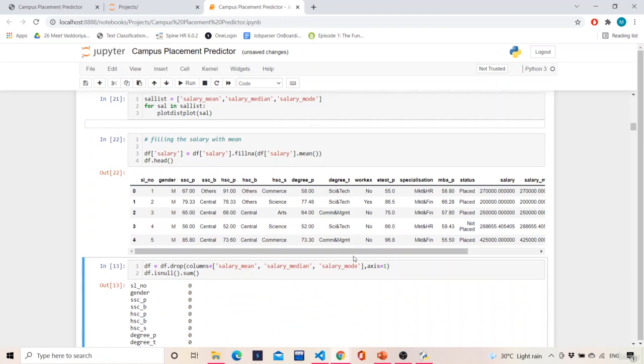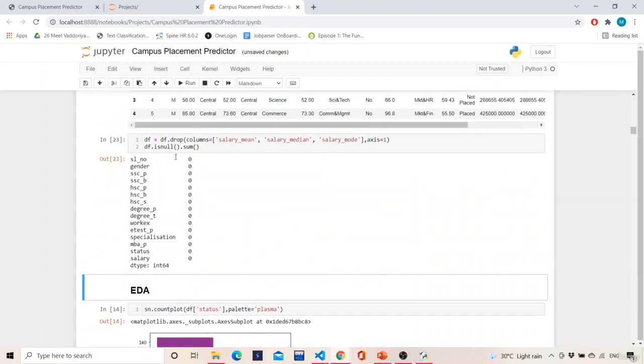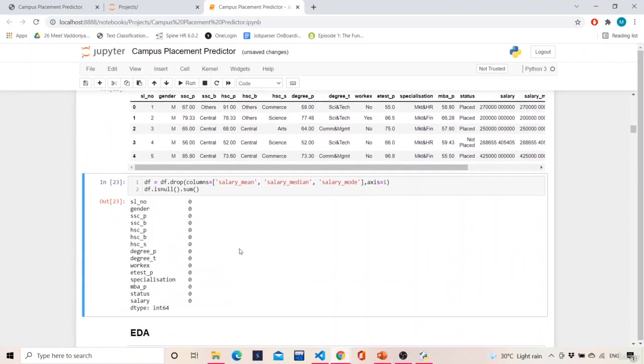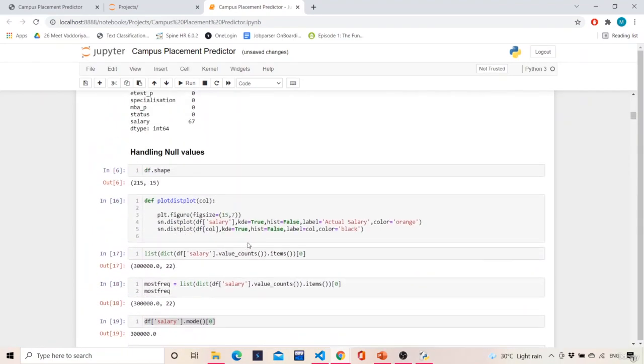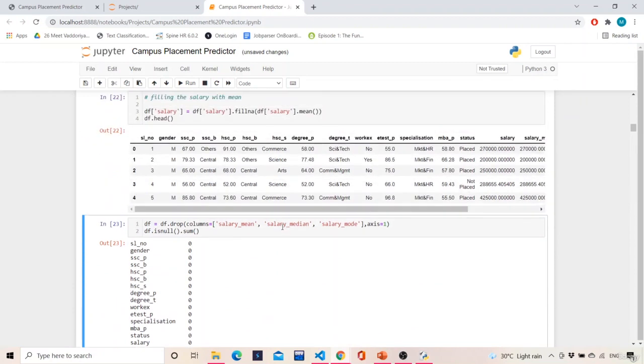Once I fill the missing values with this mean, now I'll drop this salary mean, salary median and salary mode, which I temporarily created. And then I will check whether there are null values or not. So I see that there are no null values left, and my data is clean now. Okay, so in the next video we'll look at the exploratory data analysis, and we'll generate some new insights, and we'll try to figure out some new patterns also.